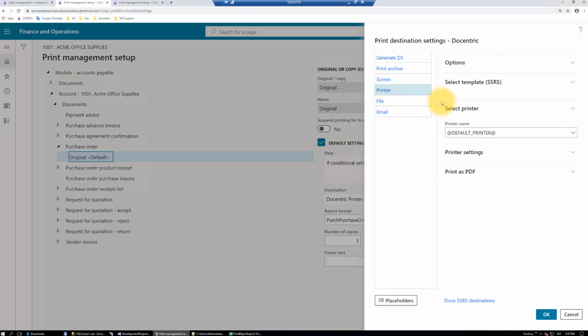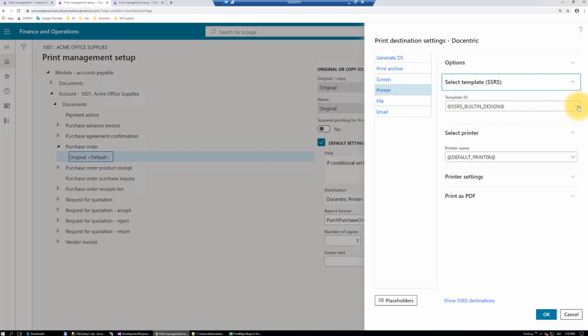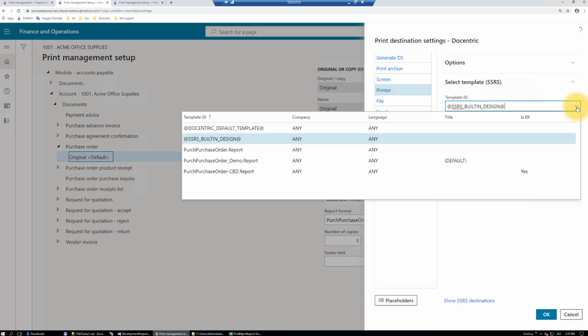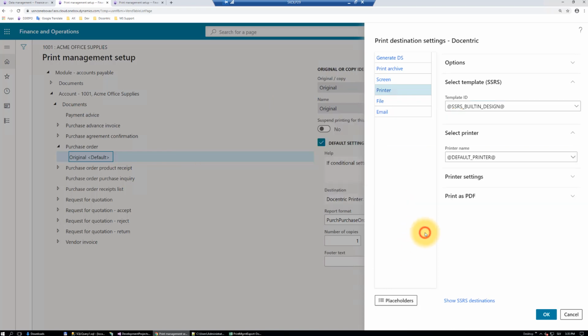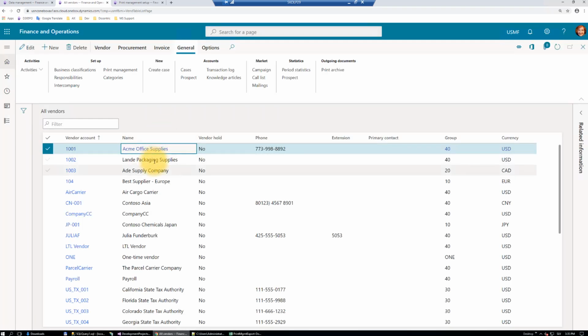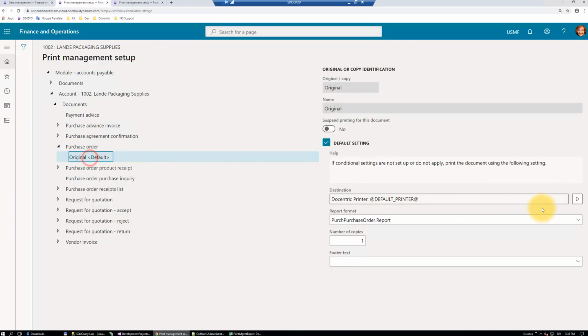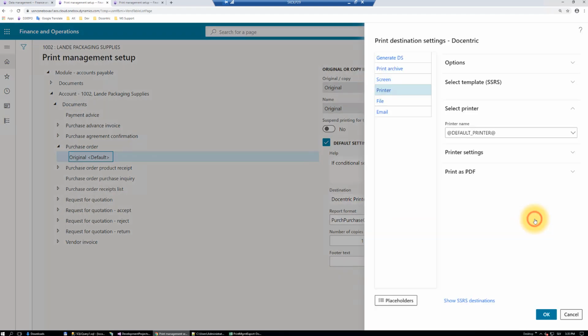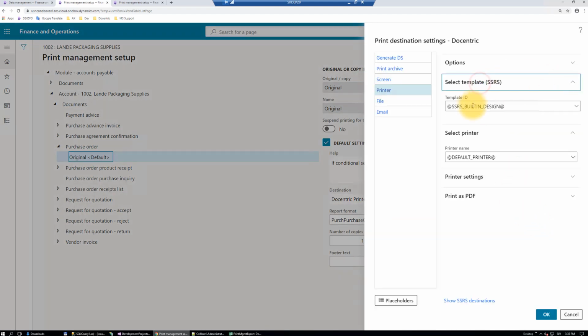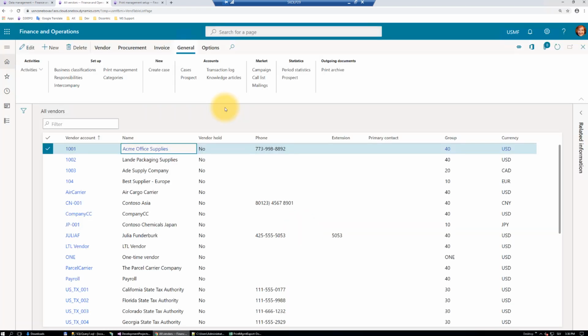This is the initial situation. We have a Docentric print destination, but with the built-in SSRS design, and now we want to switch to the default Docentric template, or to any other for that matter, but let's say that we want this default and then let Docentric take care of which template should be used. So what are we going to do? Exactly the same setting I have on these other two vendors, but let's imagine that in your case there are many more of them.